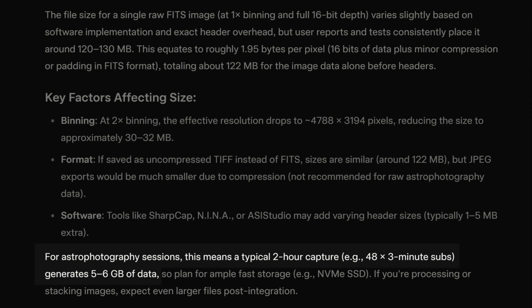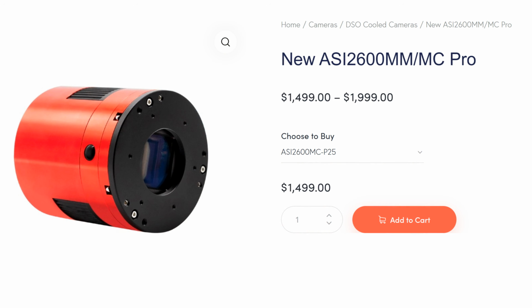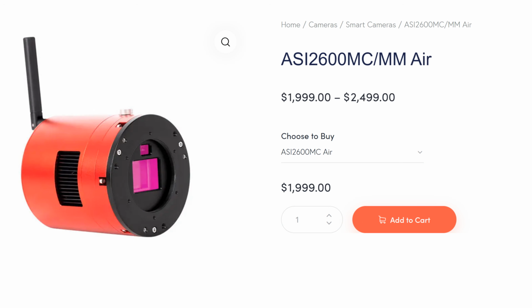And unless you have a really good computer, it might seriously struggle to do even basic tasks with these high resolution images. With all that said, you're actually better off usually getting an APS-C camera sensor instead. These are usually cheaper, smaller, and the file sizes are much more reasonable. I'm a big fan of the 2600 line of cameras because these are really the sweet spot for astrophotography. You're getting about 26 megapixels, which is plenty.